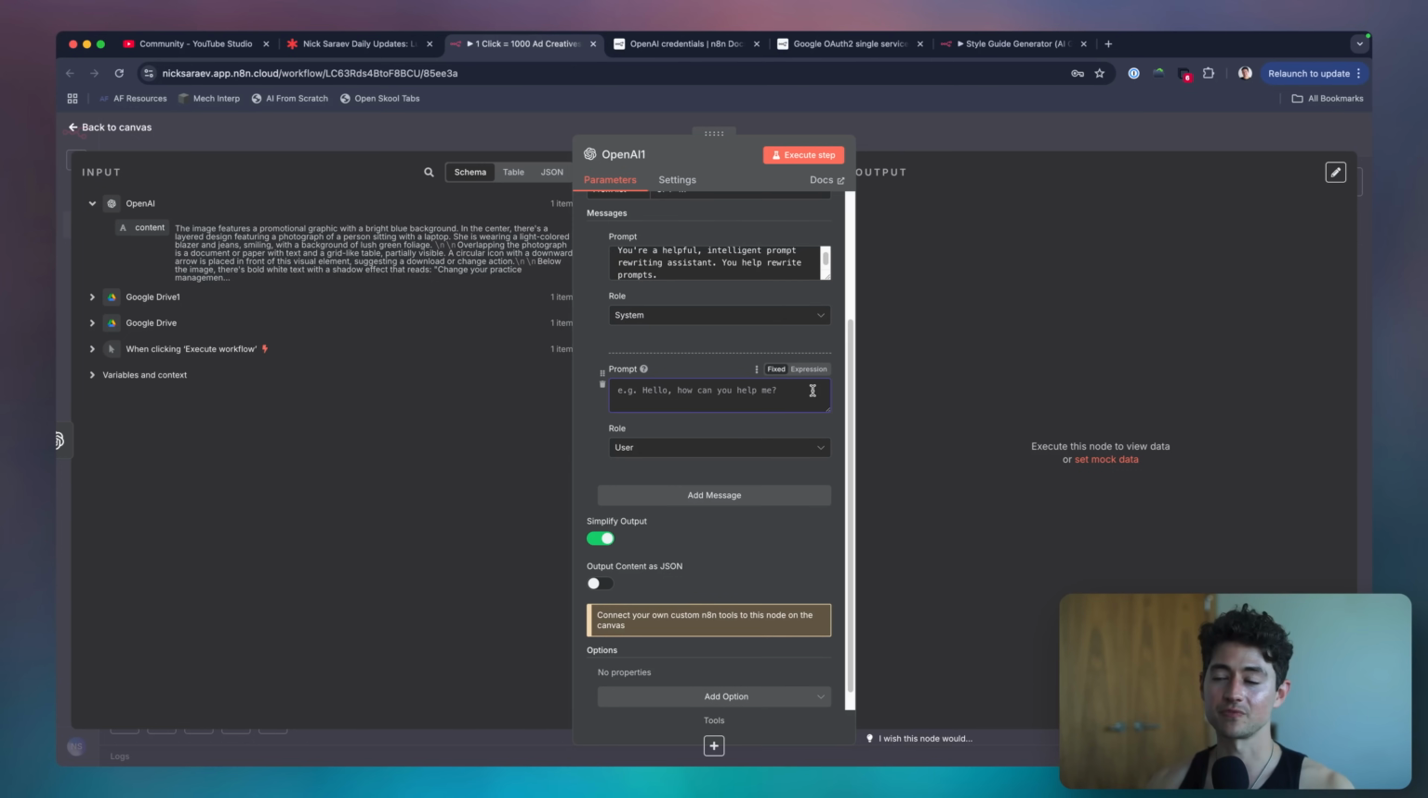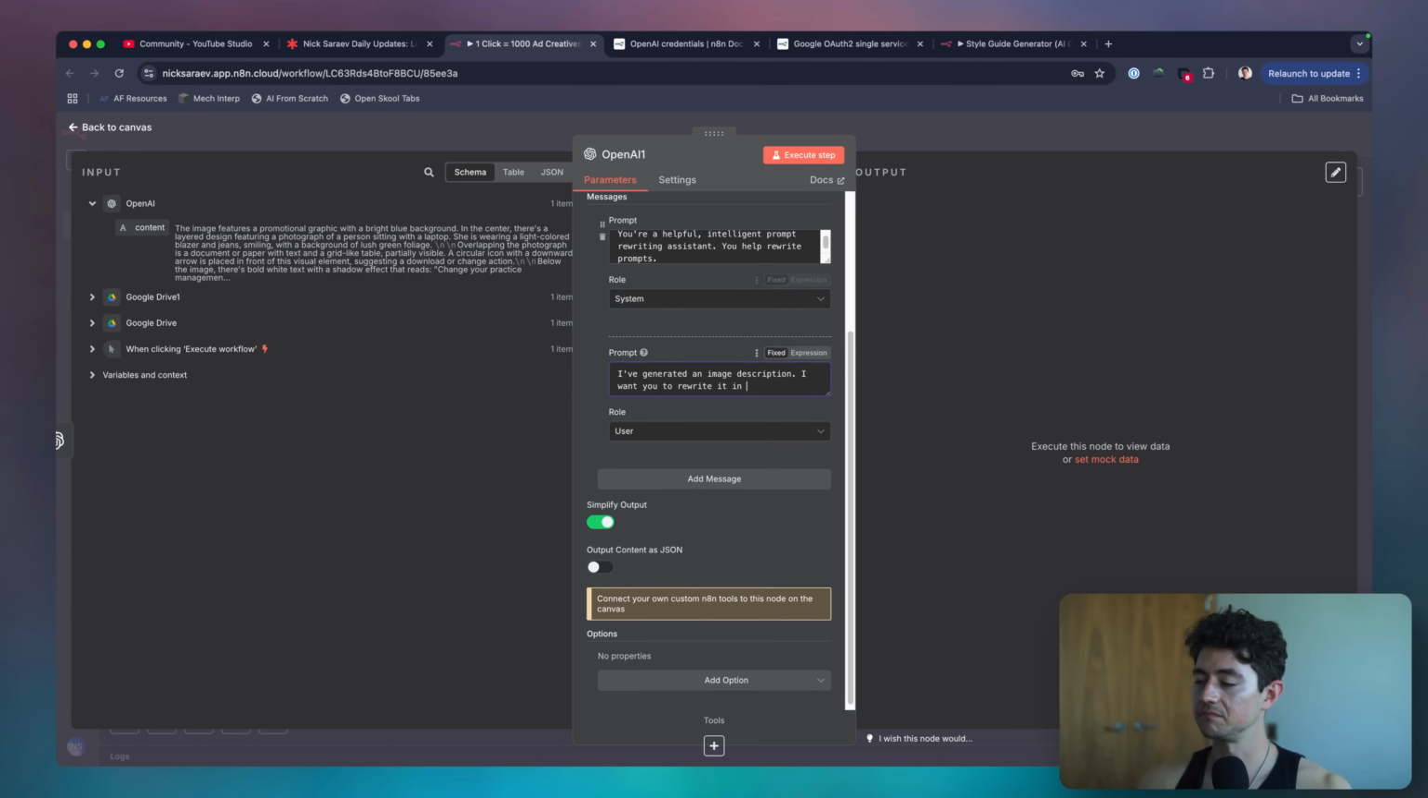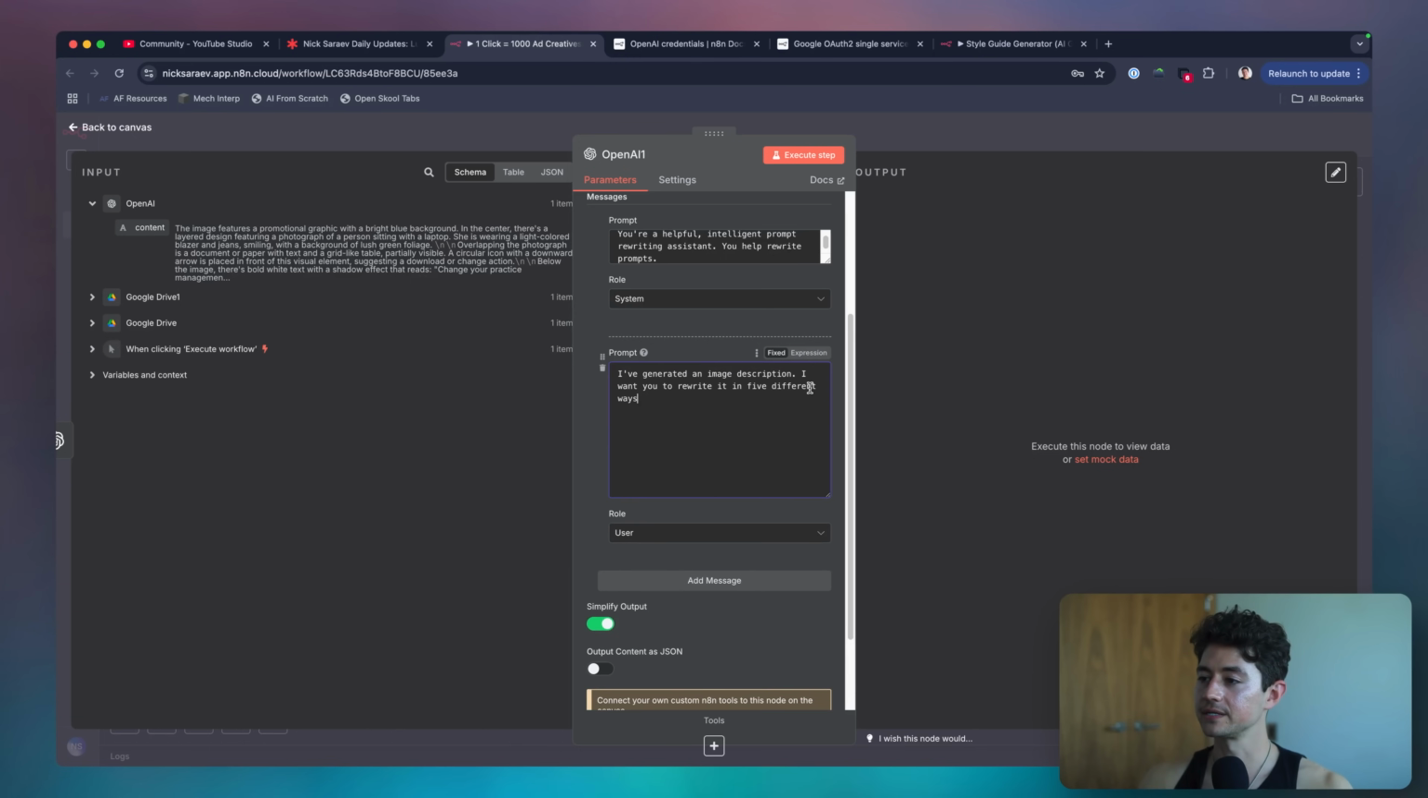And the first thing I always do is provide some context. So I've generated an image description. I want you to rewrite it in, let's just do 25. Well, I guess for test purposes, let's just do 5 different ways. No, let's do 20. Yeah, let's do 5 different ways for now, and we can scale this up later. I want you to rewrite it in 5 different ways, given the following input.